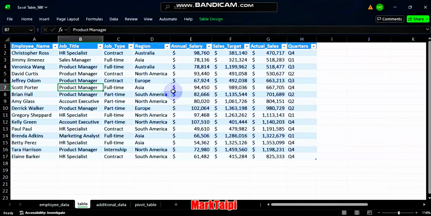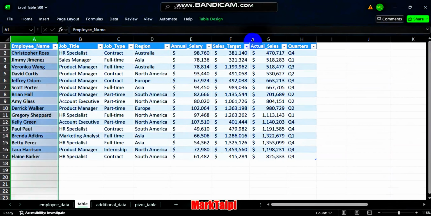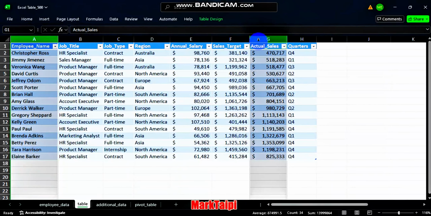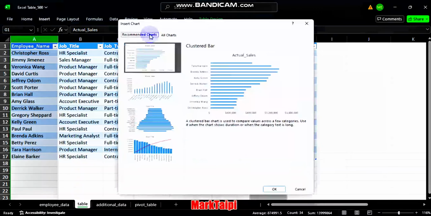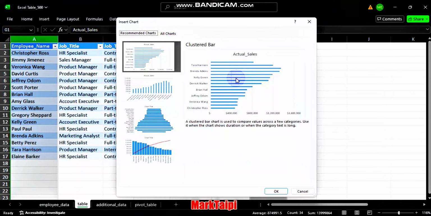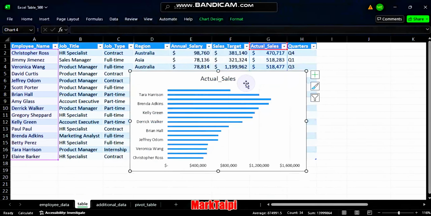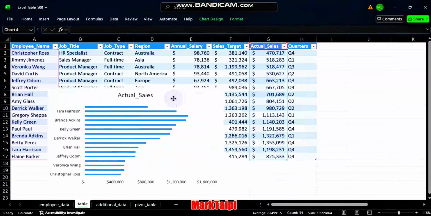Another cool functionality of Excel tables is the use of slicers. And as I told you earlier, slicers are basically filters but on steroids. Let's say, for example, we take the employee column and also pick the actual sales column, and then go to the insert tab and recommended charts and pick these actual cells and create this visualization.